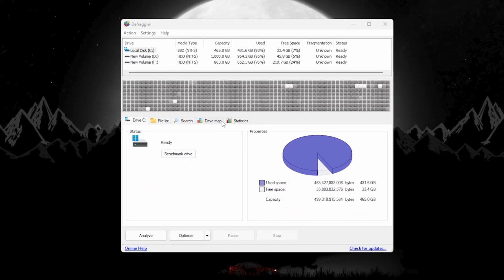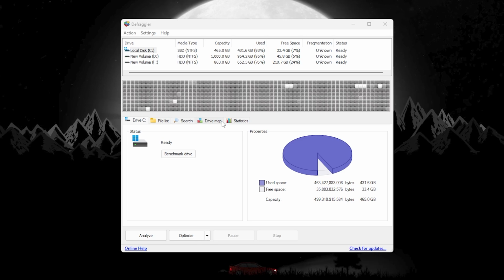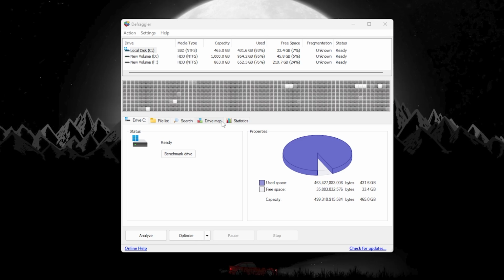Now in the next step, we are going to use this program for getting better FPS performance and stutter-free gameplay while you're playing Fortnite on your low-end PC.